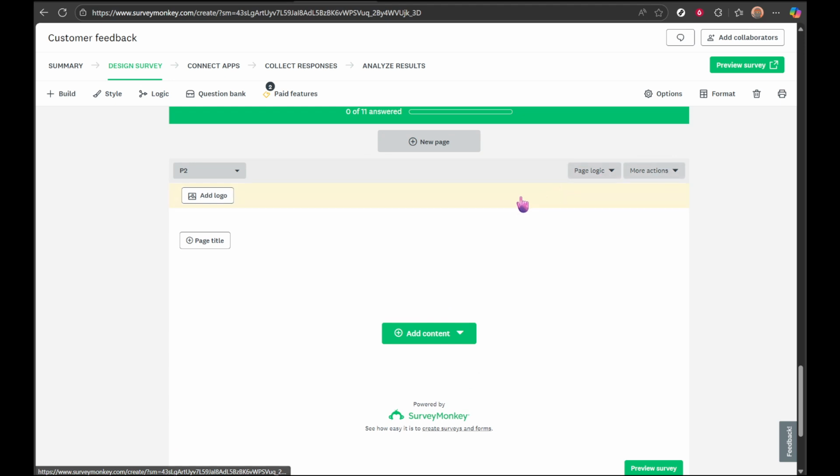Hover over or click More Actions to reveal a selection of choices. Among them, you'll find Delete Page. Go ahead and click on it. You'll likely be prompted to confirm this decision, which is a good safeguard against accidental deletions.